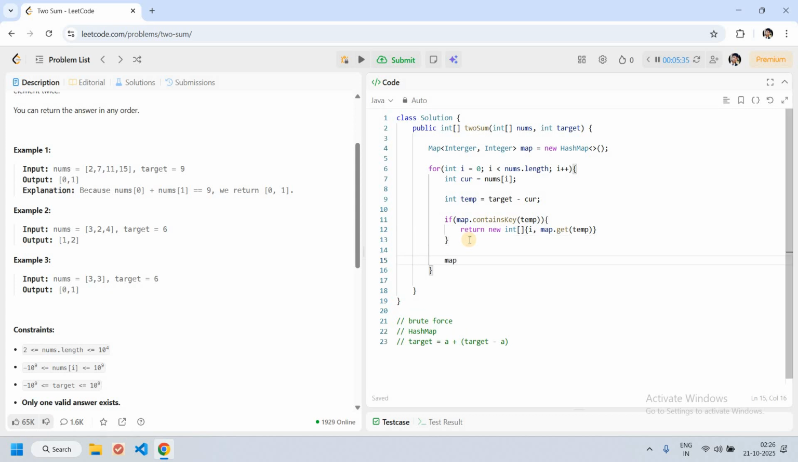We will also store this current element to refer it next time. So current element, so index would be I and the element would be nums of I. Okay. If you're not able to find anything in the end, so we simply return empty array.